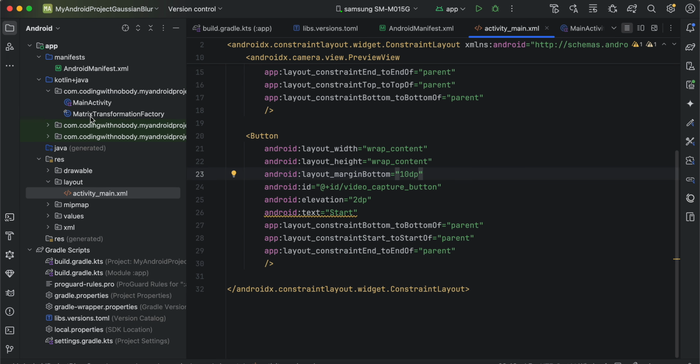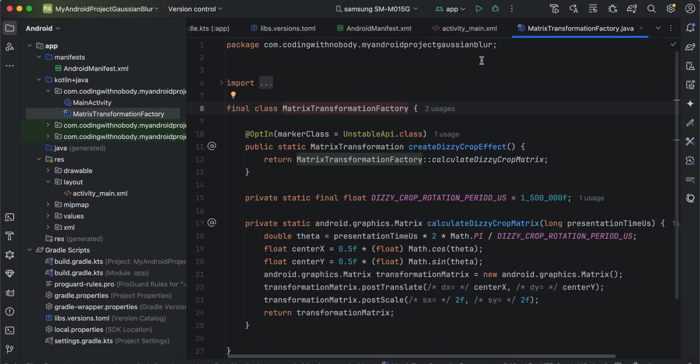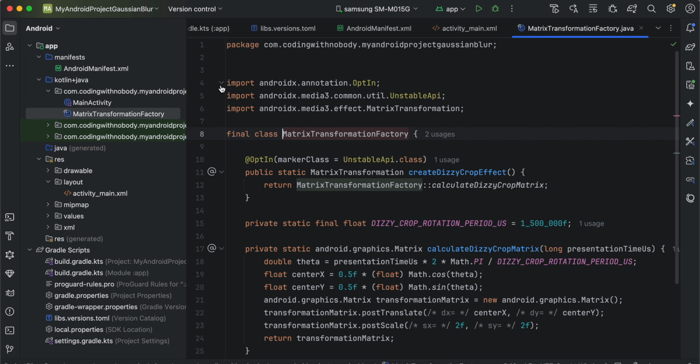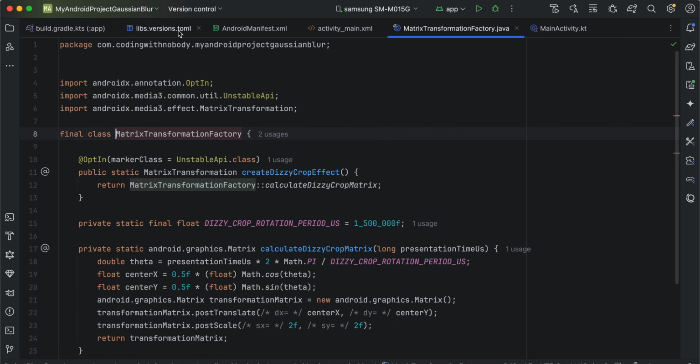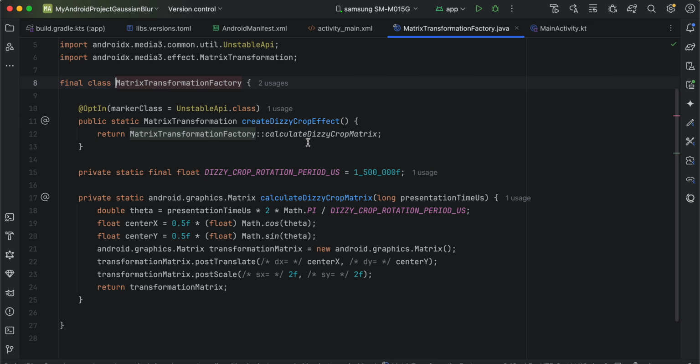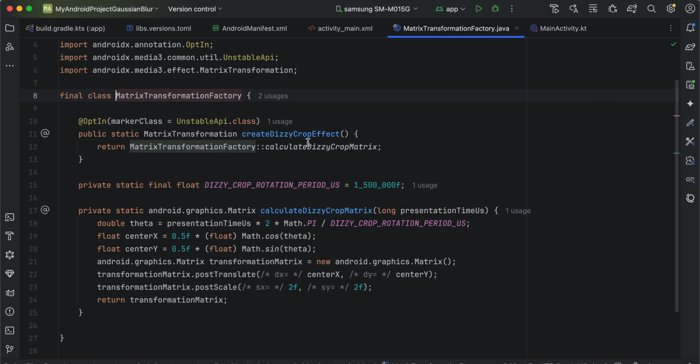Okay, then here we define a Java class. You have to create a Java class. You can convert this to Kotlin as well, that's fine. It's just that I have copied this code from the documentation. Even I am not an expert in this, so I'll simply scroll through it, it's a very short file. Feel free to copy this code. This will help us do the Dizzy Crop effect.